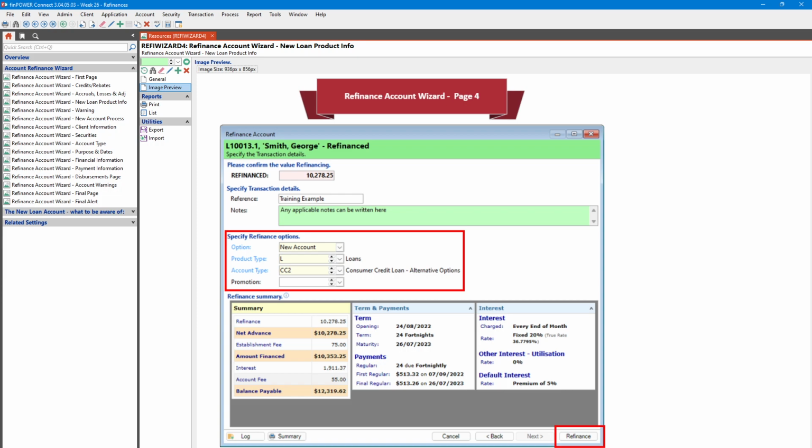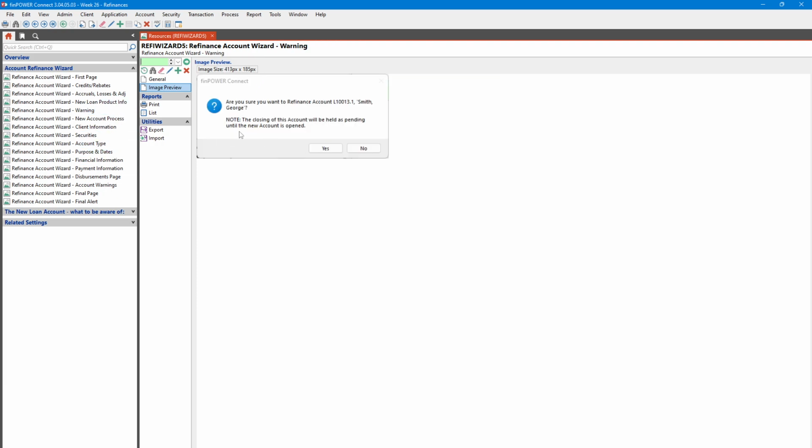Page 4 is where you can choose further refinance options, such as whether you're refinancing this loan into a new account or alternatively into an existing loan. In this example, we're going to go with the new account option. With the new account option, you can select the product type, account type, and promotion. One of the examples given earlier was refinancing to change the account type. This facility allows you to refinance to a different class of loan as well, which may come in handy. Once refinance has been clicked, the user will receive the following warning to confirm if they wish to proceed and that the existing loan will be closed.